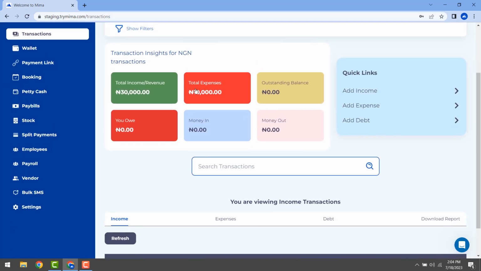I would see that in my total expenses it has been recorded that I spent 10,000 naira and I spent 30,000 naira. You'd also see that you have money in and money out. Money in and money out simply refers to your money that flowed through your Mima app, because the Mima app can also help you receive your finances and receive money through our Mima wallet.